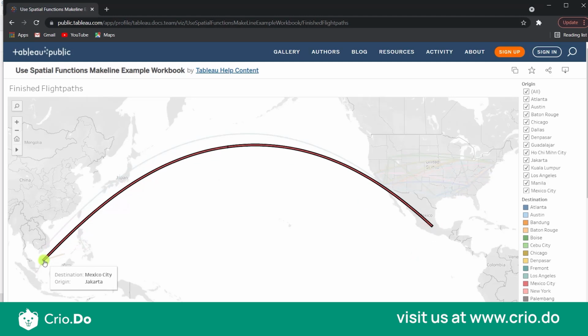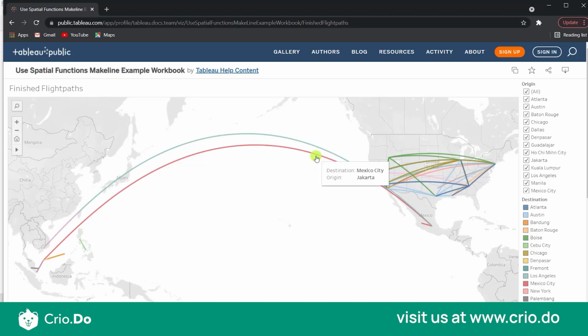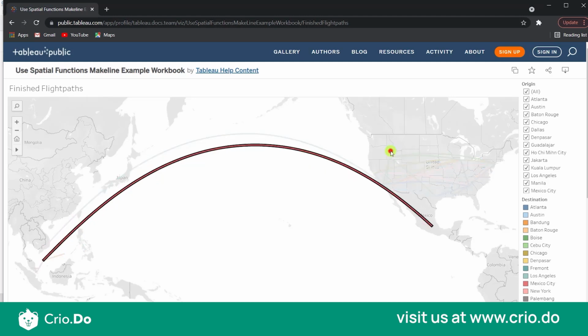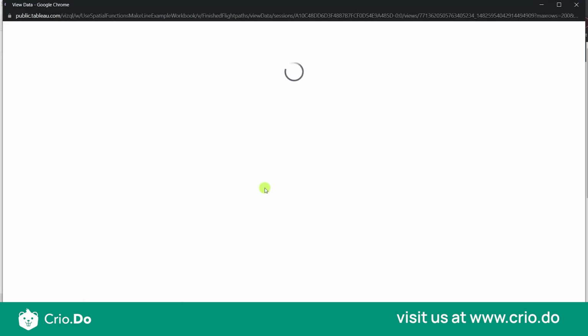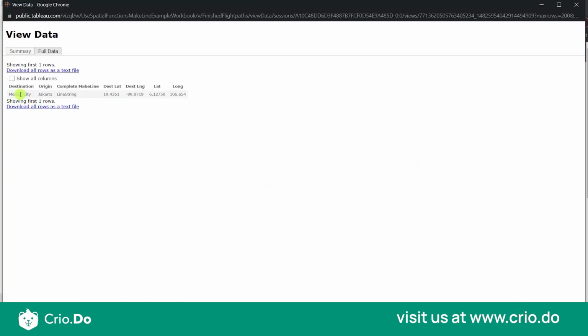For example, this line is pointing out that the origin is Jakarta and the destination is Mexico City, and it will show you the line between these two states, origin and the other one. And you can see it has the data related to the spatial analysis. If you want to look at the data inside, you can go with View Data over here. The destination is Mexico, the origin is this city, and they used a MAKELINE value. It has the latitude and longitude points to create that line between two points.